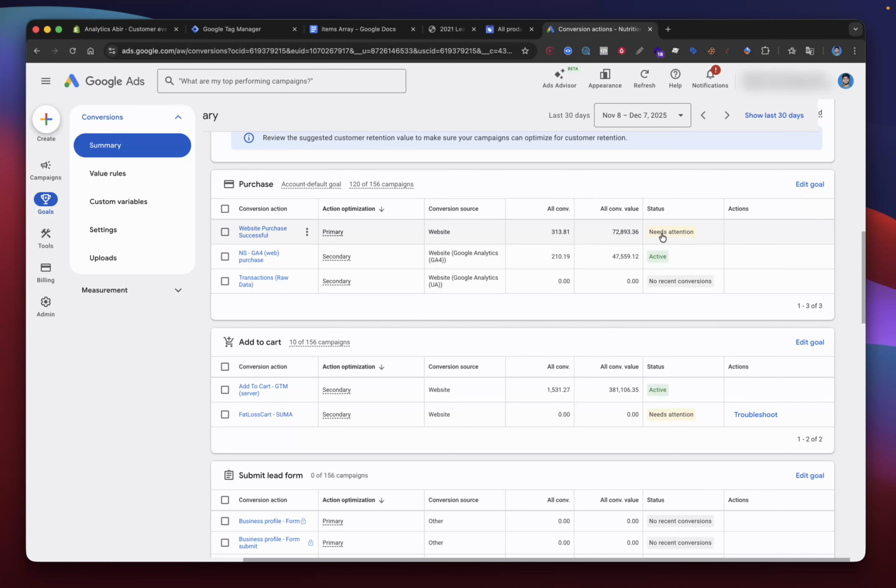We have now attached the correct variable to the Google Ads tag, and this needs attention status will also turn active within 48 hours. This is how we take a client's tracking from needs attention to active and ensure 100% data accuracy.